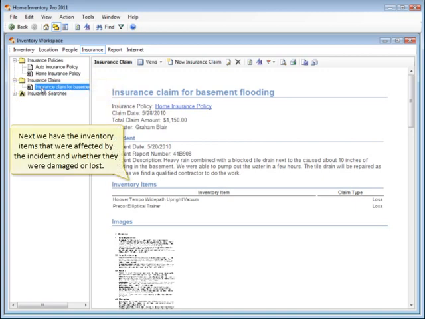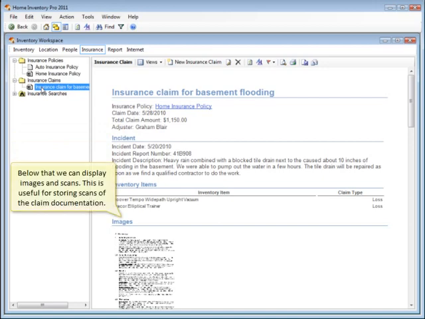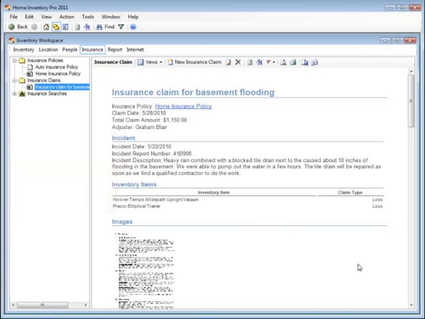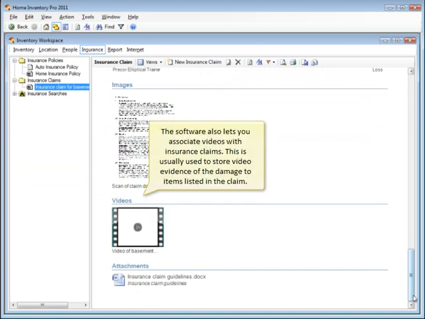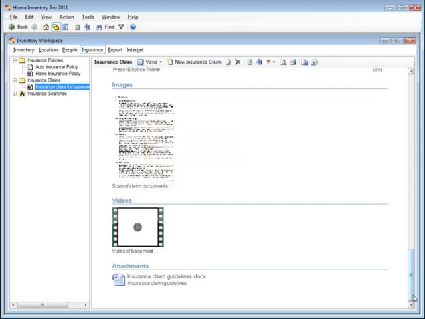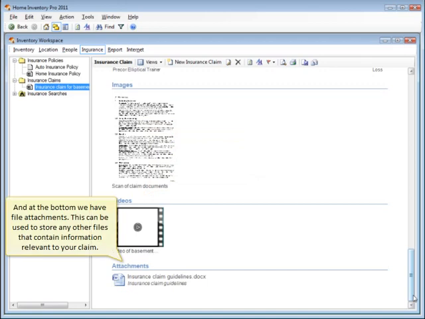Next, we have the inventory items that were affected by the incident and whether they were damaged or lost. Below that, we can display images and scans. This is useful for storing scans of the claim documentation. The software also lets you associate videos with insurance claims. This is usually used to store video evidence of the damage to items listed in the claim. And at the bottom, we have file attachments. This can be used to store any other files that contain information relevant to your claim.